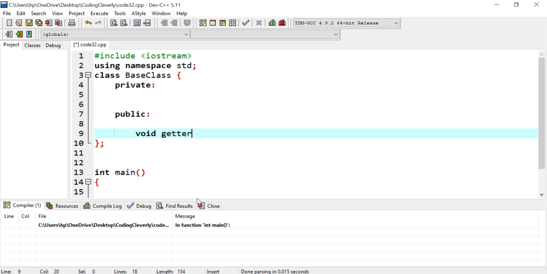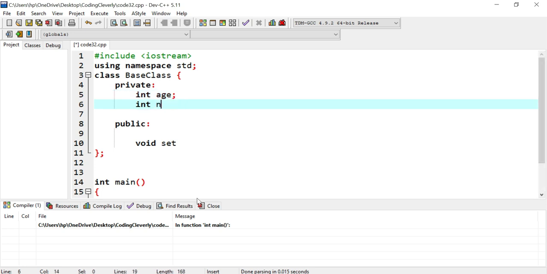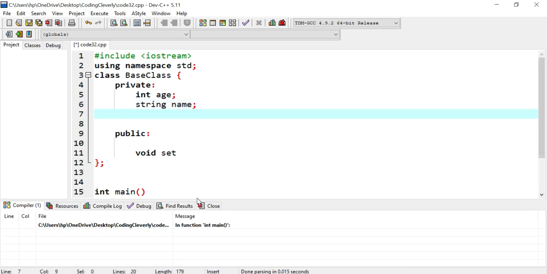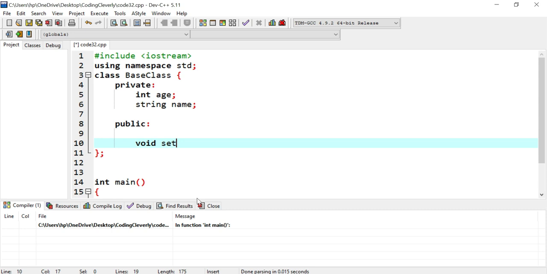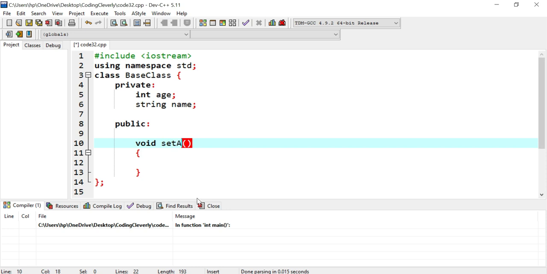I would say a setter, so set something, and over here we'll have some kind of value. So I would say int age, string name, and all the other random stuff. I'm not going into that detail. What we're doing over here is we have a set function, and we basically set our age. So I would say set age. It would have some kind of input parameter inside, so I would say int temporary age.